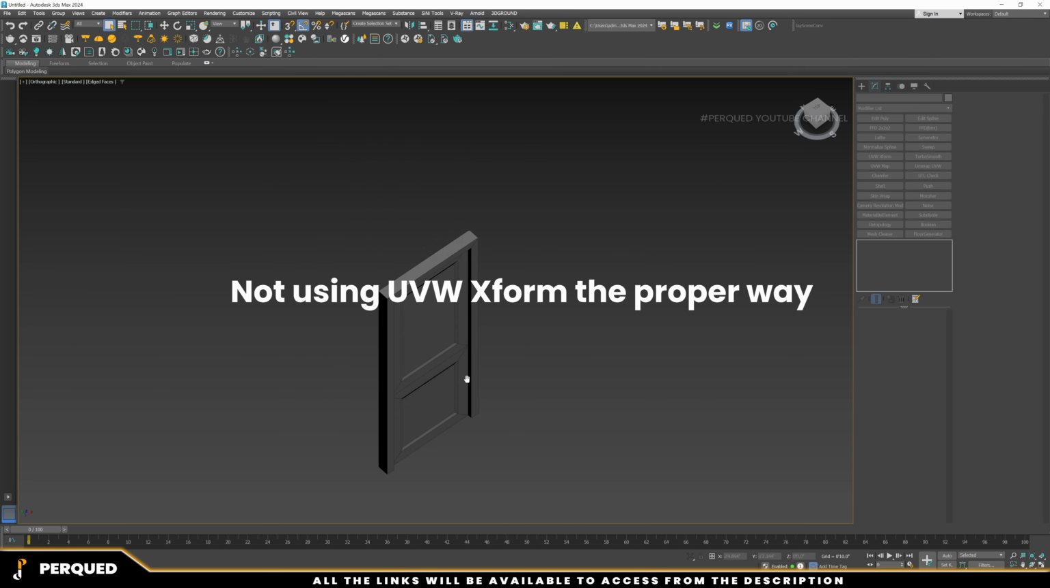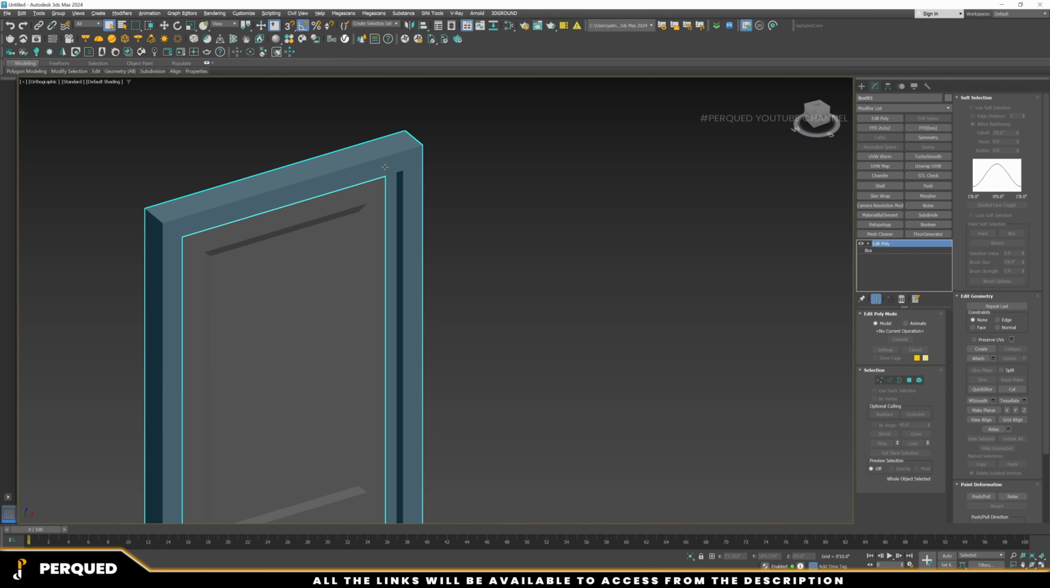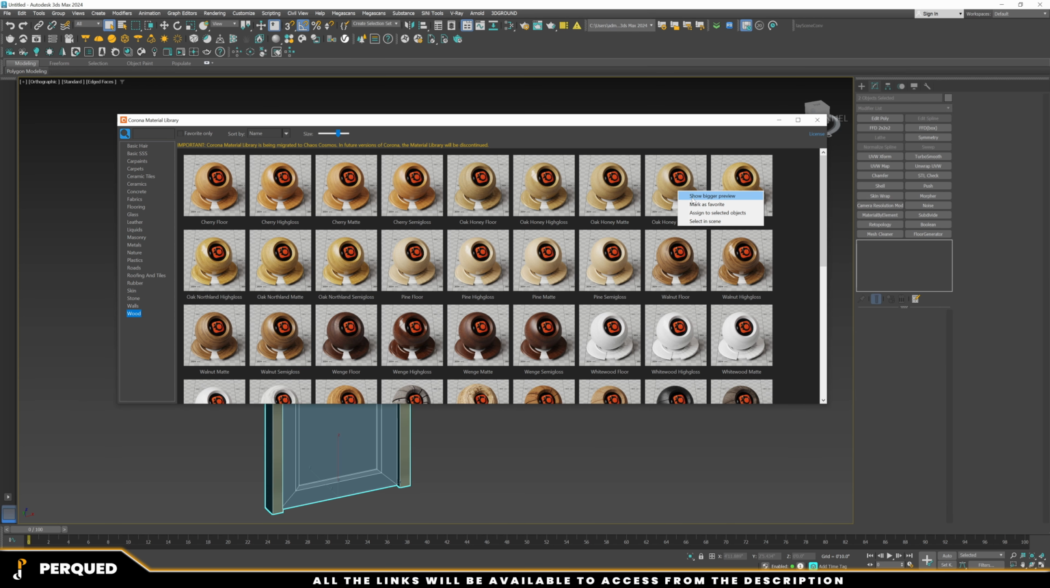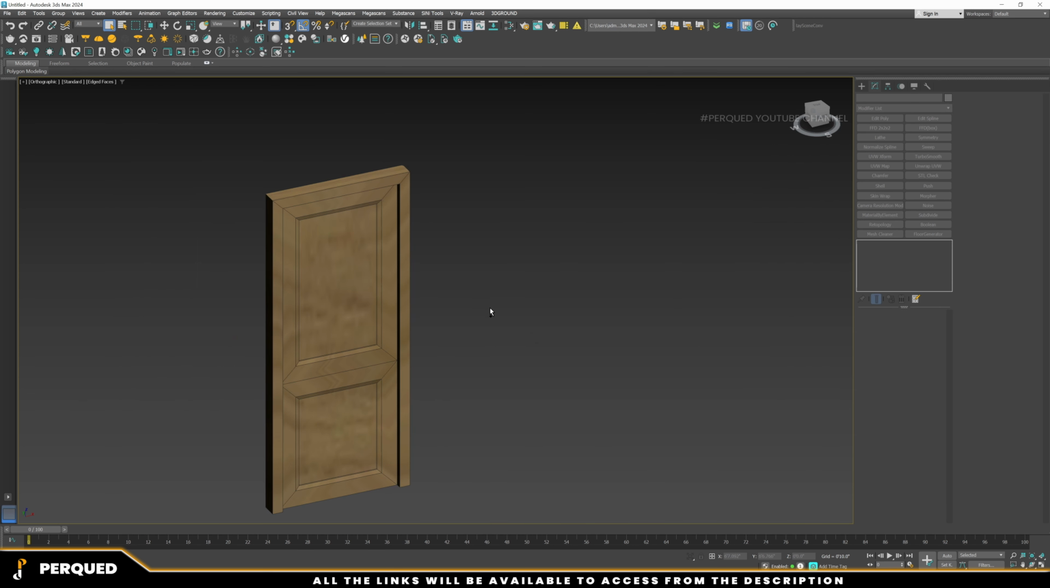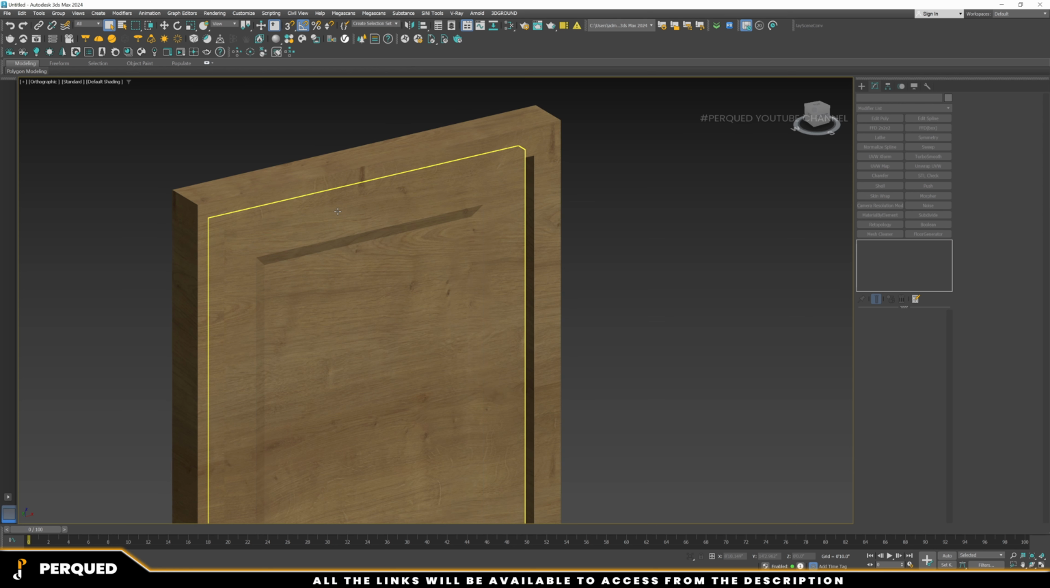My third tip is how to use the UVW map modifier the proper way. Let's say that you have this kind of door in your scene and you want to do mapping of it properly. Let's apply basic material to it and apply UVW map modifier. Set its mode to box and let's rotate its UVs accordingly.